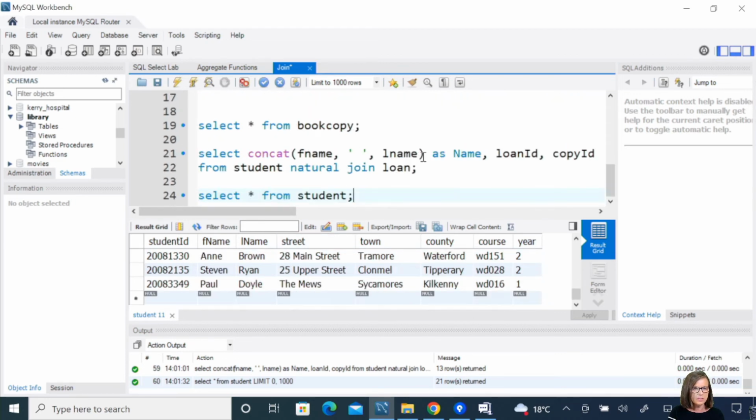So now if I want to see all students regardless of whether they've made loans or not, I'll put in natural. Instead of saying left join loan on student ID is equal to loan student ID, because the student ID is the attribute in common and it has the same name, I can use a natural. So I'll say natural left join.